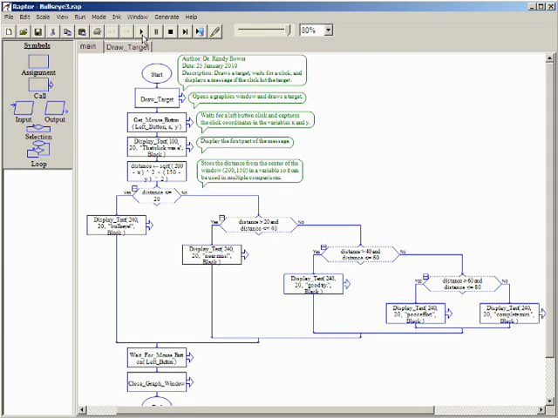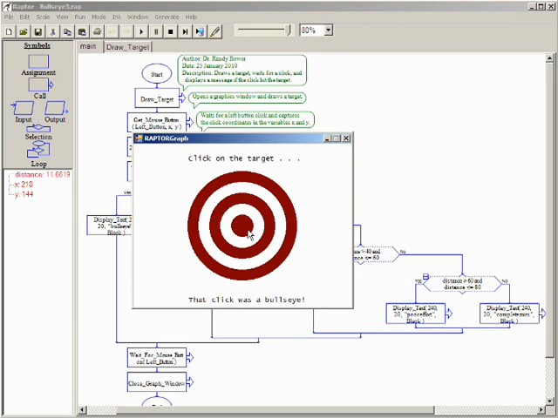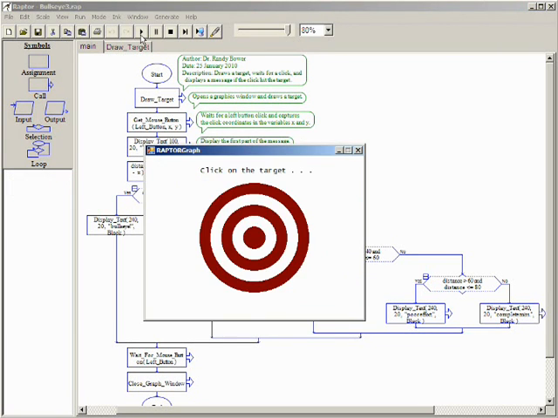Running the program and clicking on the center shows the distance variable in the watch window is less than 20, so the bullseye message is displayed. Running again and clicking on the third ring shows the distance variable between 40 and 60, so the third condition is true and the good try message is displayed.